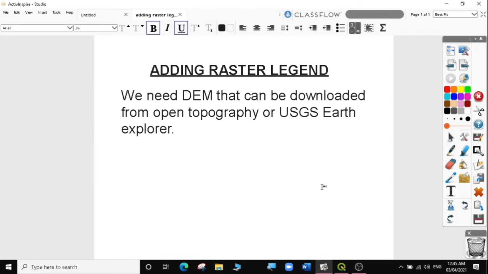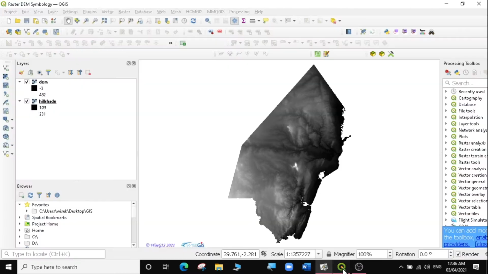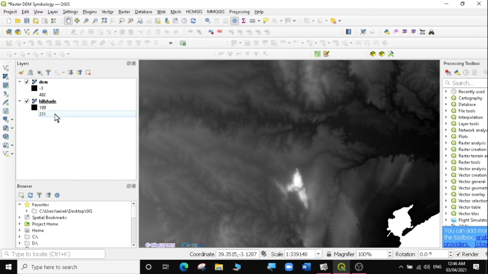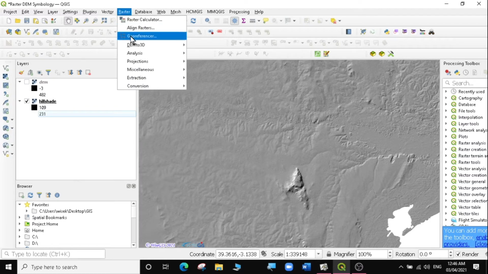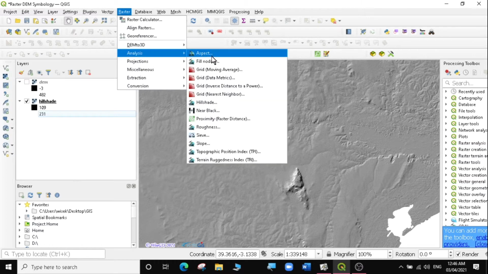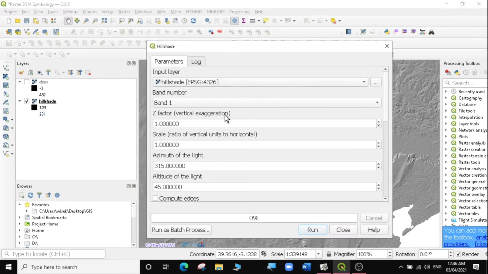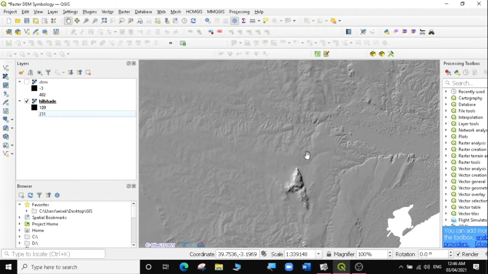So I'm going to open an older version of QGIS, which is QGIS 3.16. And I have already loaded some DEM data here, and I've already computed the hillshade of this DEM data. If you don't know how to do the hillshade, you can go to Raster, then Analysis, then select Hillshade, put in your parameters and click Run, and you'll get a result like mine.